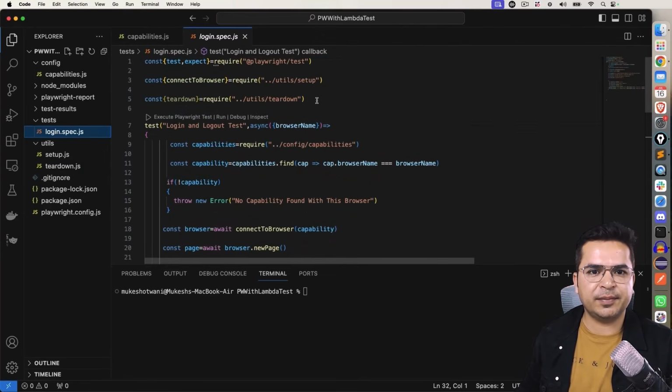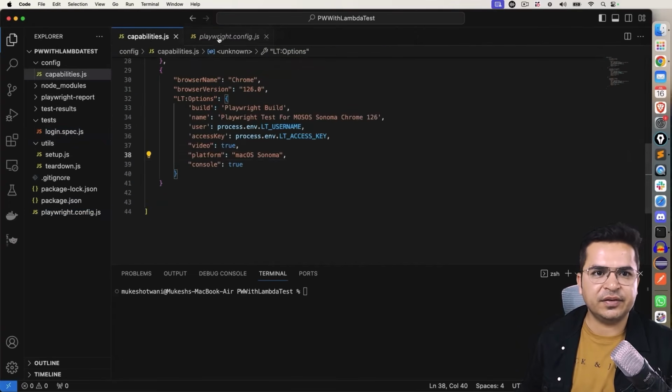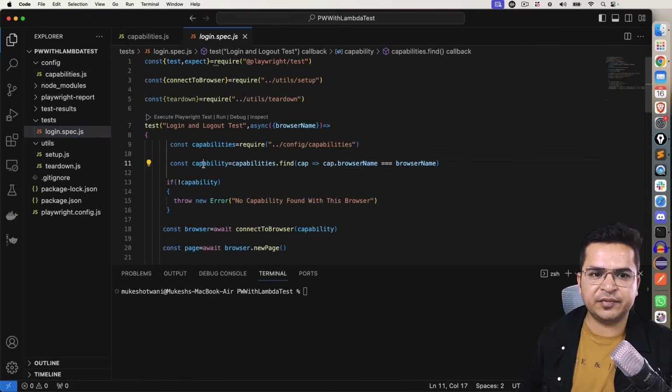Here, first of all, we are importing setup TearDown. Then we are importing capabilities. We are checking if capabilities is matching with the browser name that we have mentioned in the config.js. If yes, then we are getting the capability.